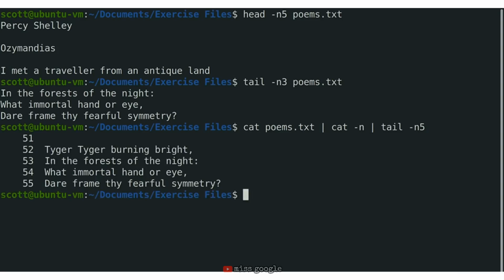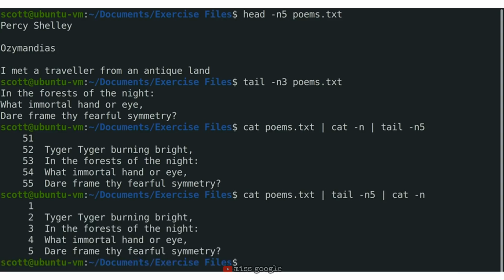I'll rewrite that line, still starting with cat poems.txt, but I'll reverse the last 2 commands. So I'll pipe this into tail -n 5, and then into cat -n. Now it's clear that the file was piped into tail first, which presented the last 5 lines of the file. Then those lines were numbered by cat -n. That's just an example, but it's important to keep in mind that order matters with pipes. I'll clear the screen again.